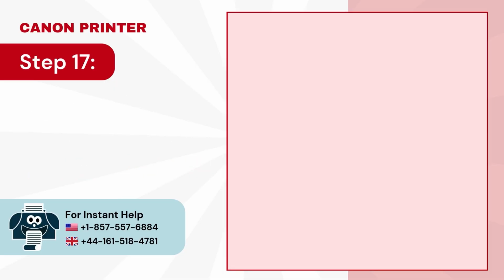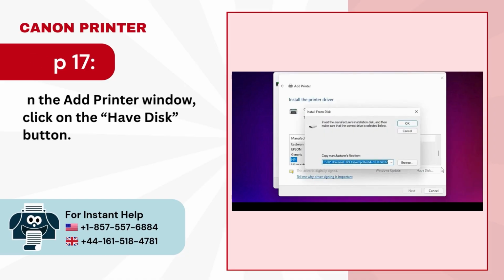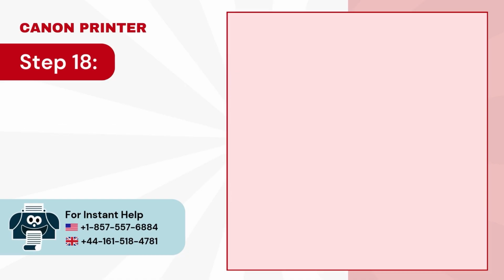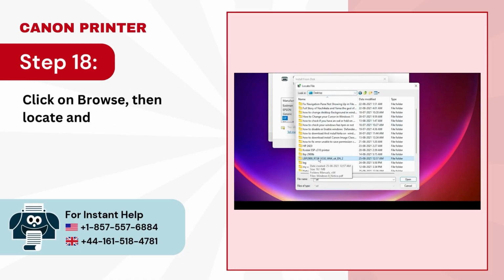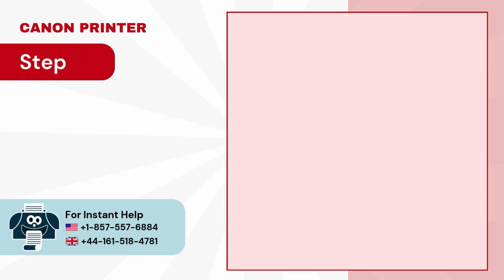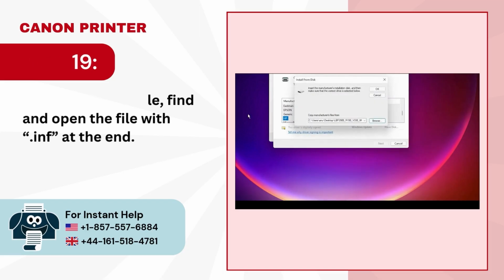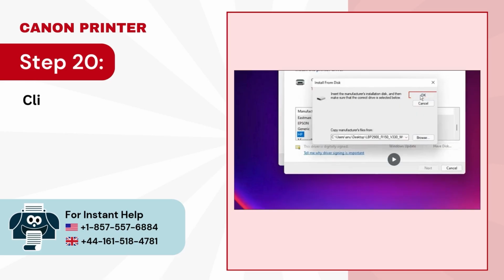Step 17. In the Add Printer window, click on the Have Disk button. Step 18. Click on Browse, then locate and open the driver file. Step 19. Inside the driver file, find and open the file with .inf at the end. Step 20. Click on OK.